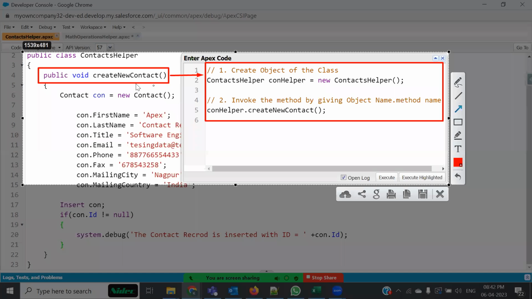In the first step, you first of all would require to create an object of the class, because this method, create a new contact, belongs to the contacts helper class. I first of all have created an object. How to create an object? You know this. And now you can invoke this method. You can execute this method by this process, like object name dot method name.